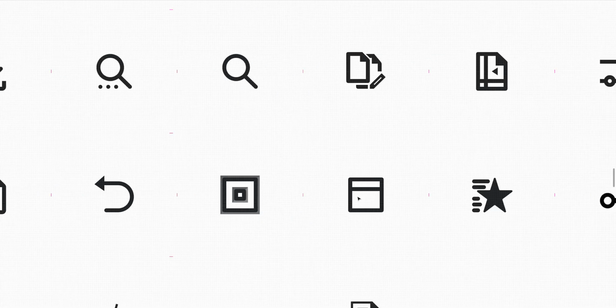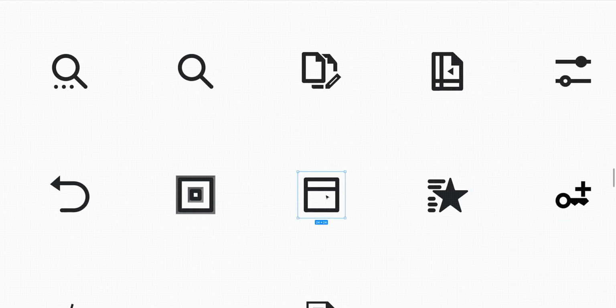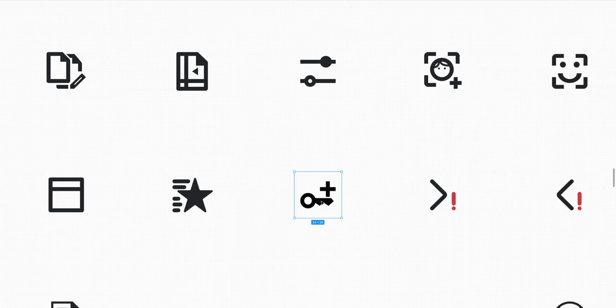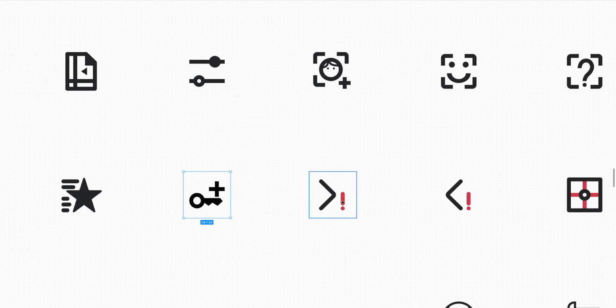This next shape is very simple. It's called an entity icon. I'm not entirely sure where it's used. Then the star and the shapes over here. Here's the key. Add a new key icon, and then here's the chevron.